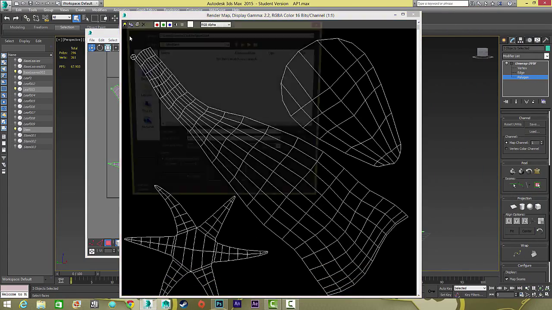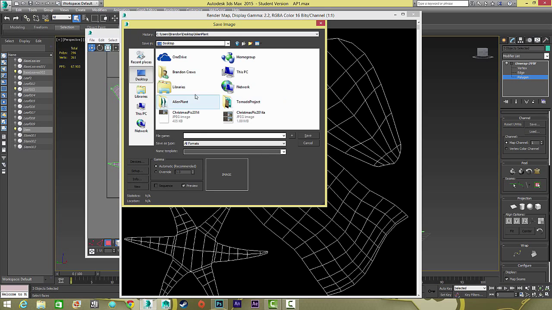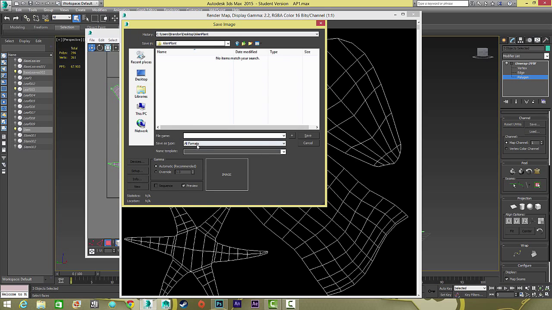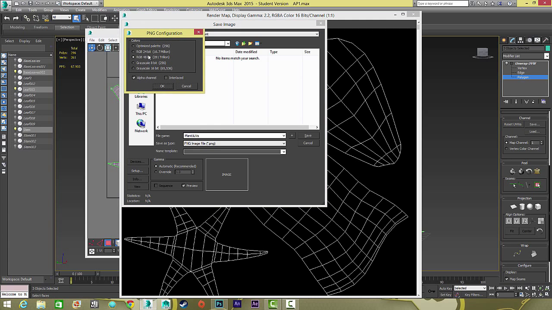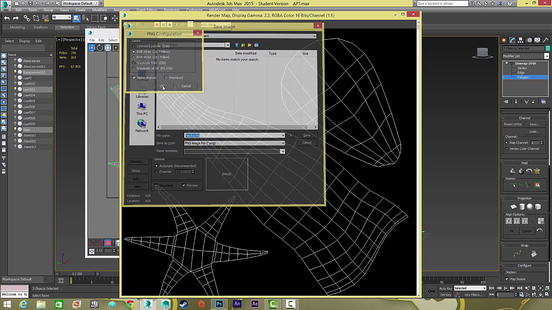And what I'm going to do is click the Save button, and I'm going to save this to a folder that I already have my 3ds Max scene in. If I save it as a TIFF file, it's going to save the background. Save it as a PNG, it's going to save the white lines with the transparent background. So let's call this one Plant 1 UVs. Okay, so save. So that's going to save that out. You can either choose 24 or 48. I'm just going to do 24 and leave the alpha channel on. I'm going to click OK.